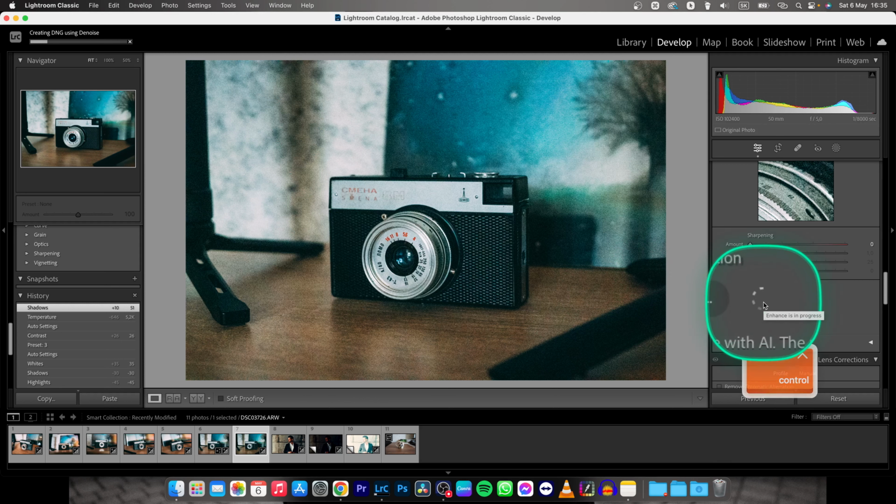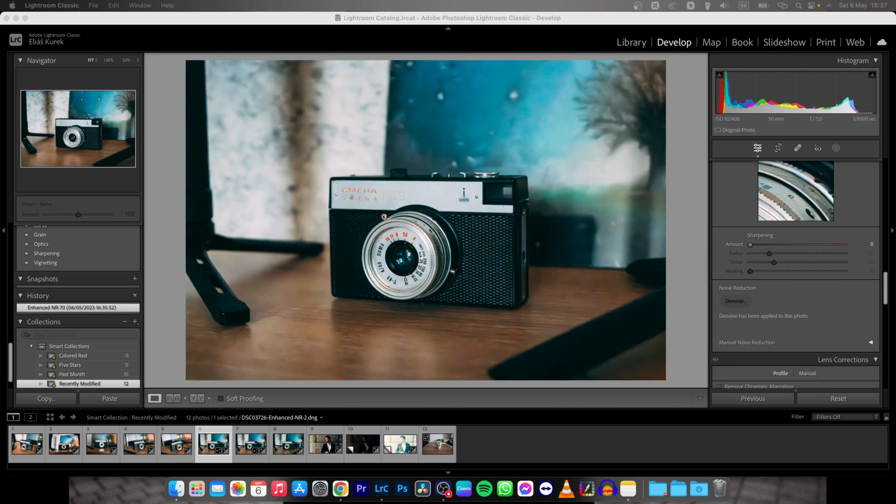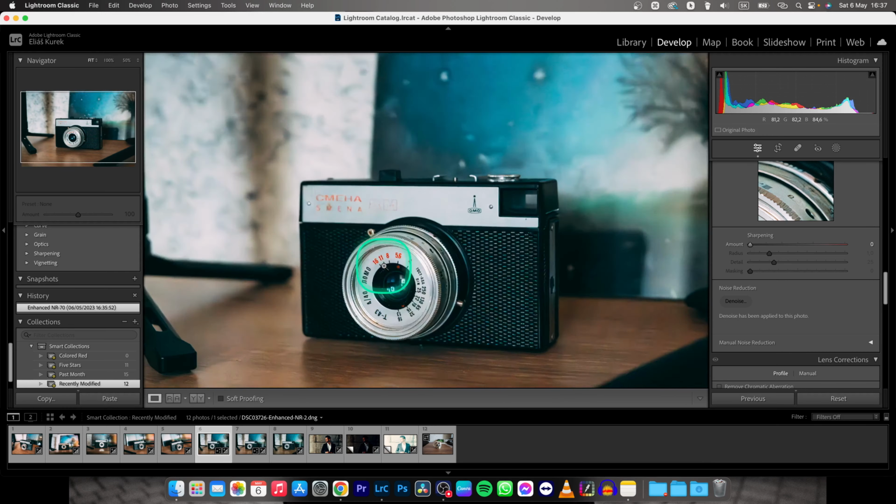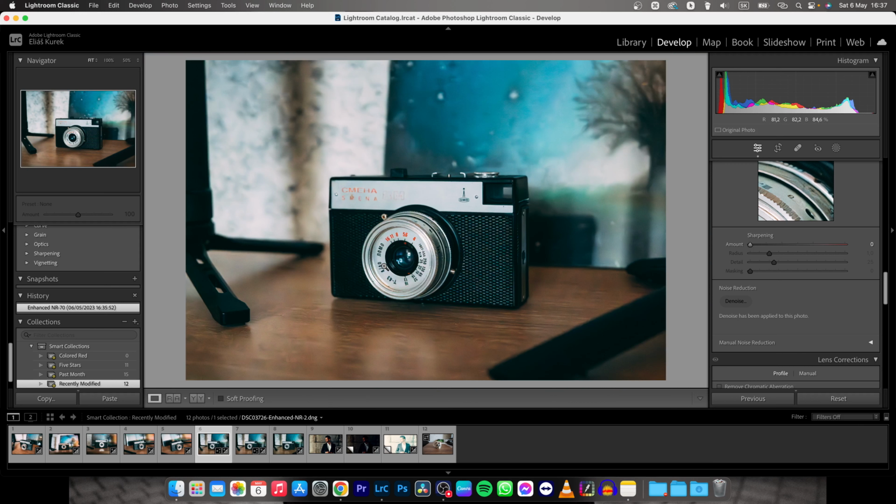It is spinning right here, as you can see, so I will cut it for you and show you how it looks. And now, as you can see, this photo has been generated, and look at the difference. It's pretty significant. So this is how we do it. This is how you denoise your photos in Lightroom by AI.